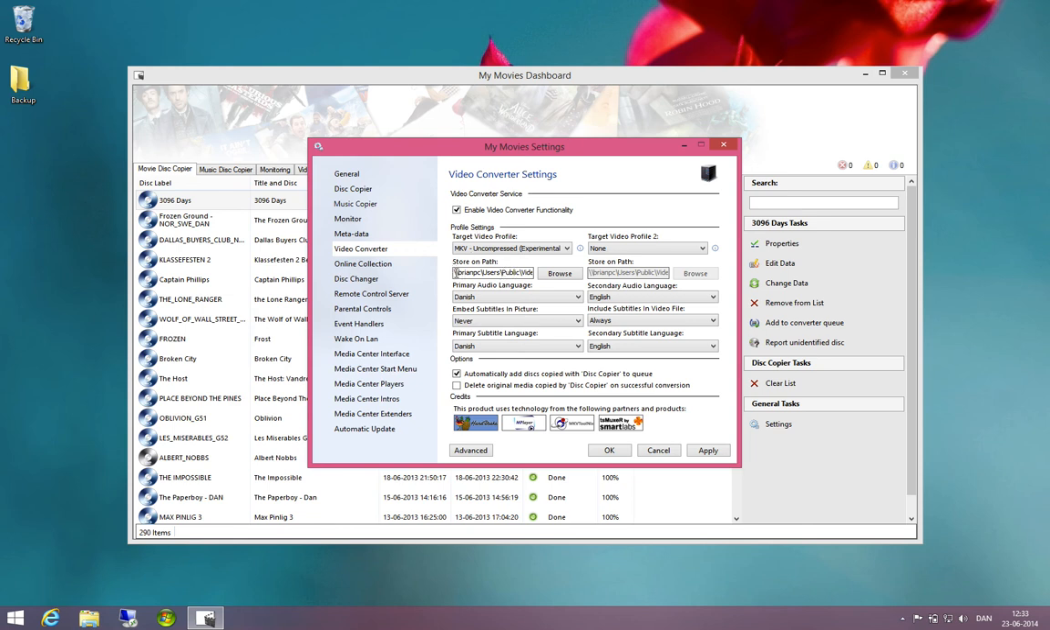So the second thing I'll do here is select where to store the MKV files. This is, in this situation, the same folder that I selected in the disk copier. The folder that is going to be used is the one in the disk copier, since I've set it to convert directly to the video converter.